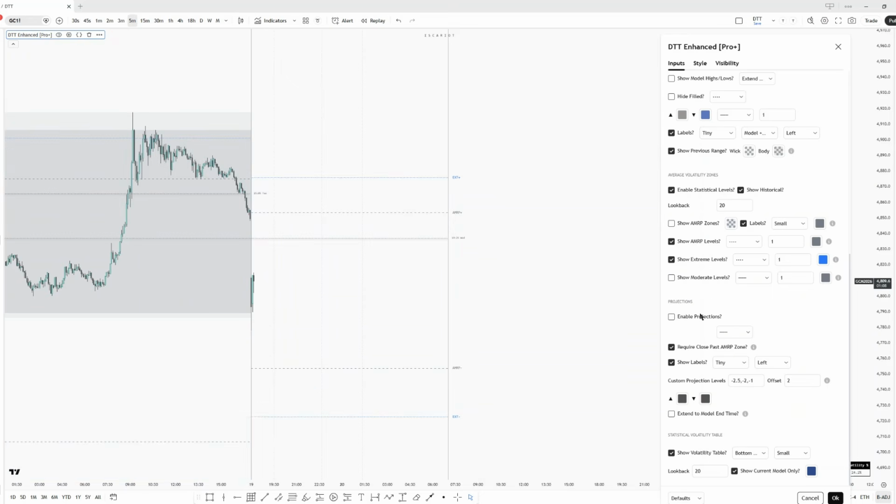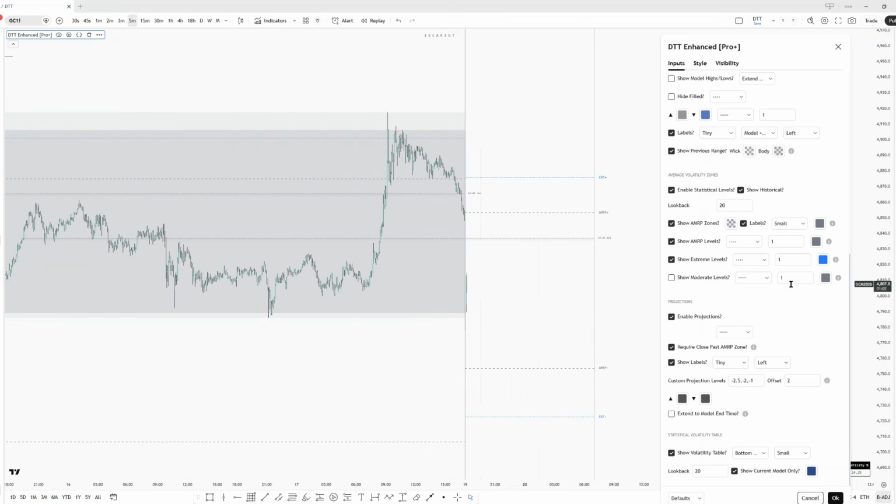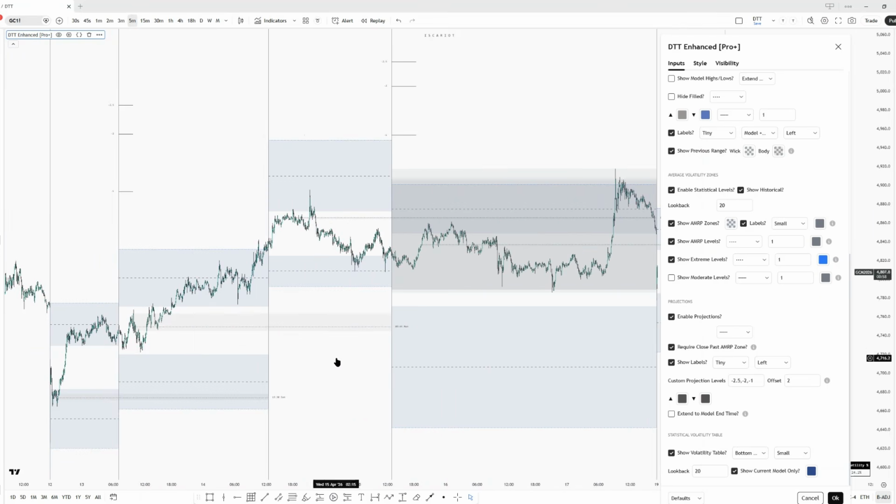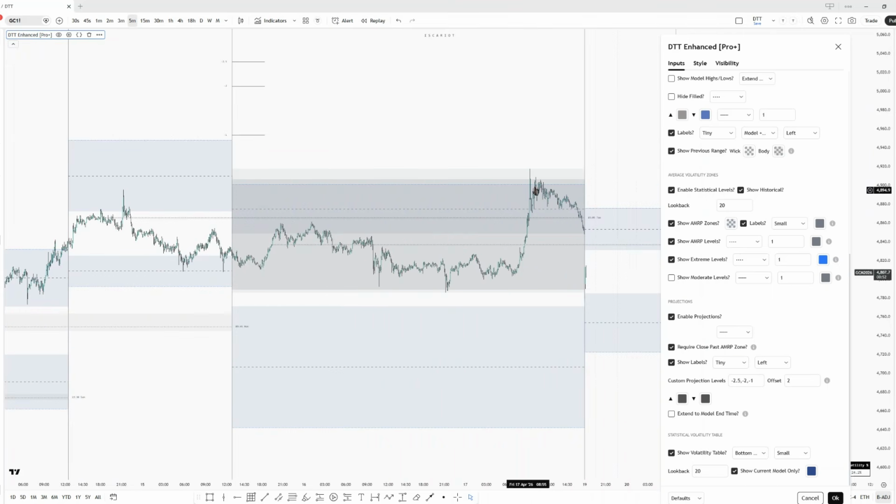Now, next up would be your projections. This is for when price breaks out of the AMRP zone. You're able to draw projections based off that. So it requires a close. As we can see here, price closed above it, and the projections were drawn. Price closed above the AMRP zone here, and the projections were drawn. This is to capture more volatile movements in case price breaks out of these statistical zones.